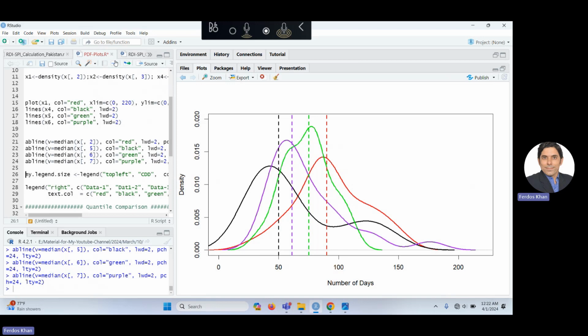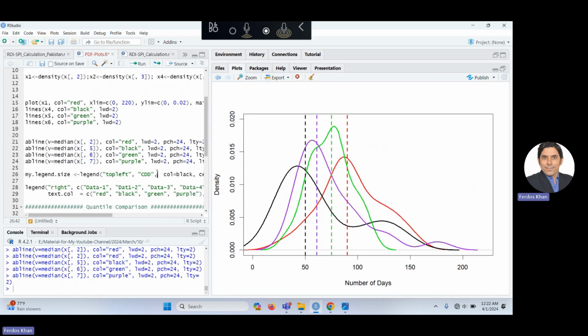So you can see now how much the medians deviate from each other. So you can easily compare the data sets, which data set has higher median and which data set has lower median. Then you can just put the name of this data. What is the name of this? It is consecutive dry days, CDD. So whatever is your name, this may be stock prices or maybe precipitation or whatever for your data. Just need to put this legend.